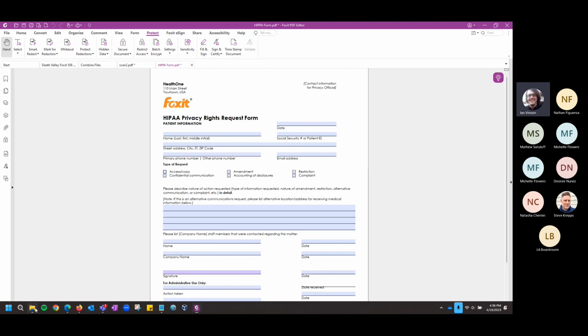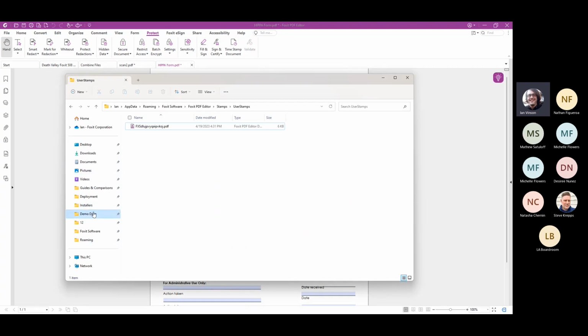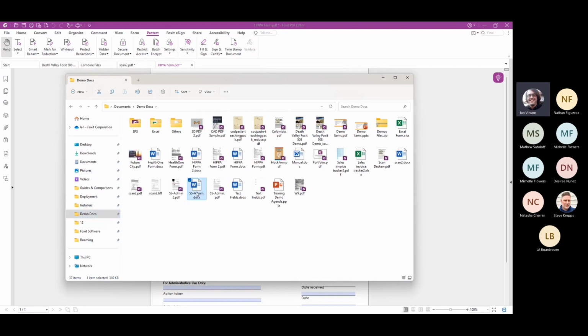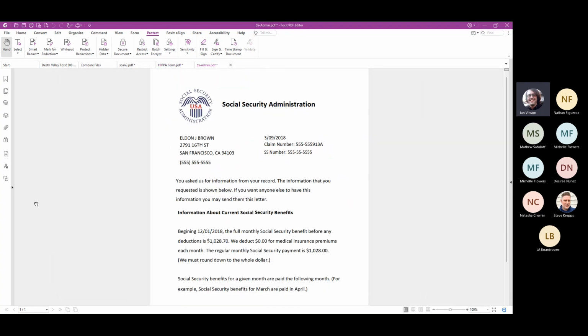Next, on the Protect tab, we'll start with some redaction. So actually, I'm going to go ahead and grab another document here. We got our Social Security page or our Word file. Let me click and drag right into Foxit so we can go from Word, do some redactions, and then you can save it as a secured PDF.